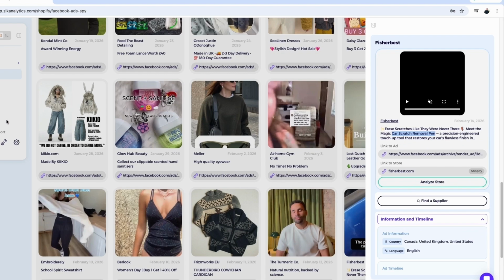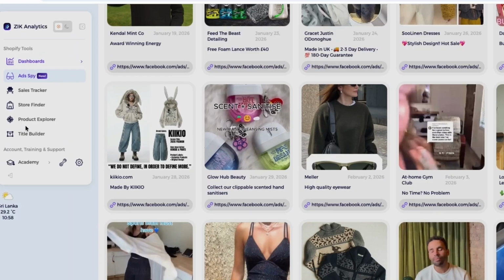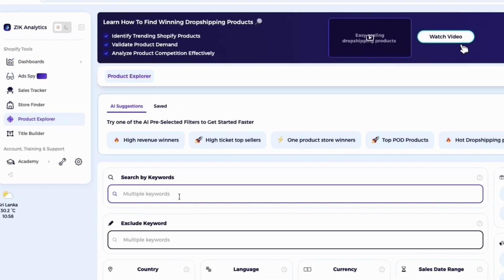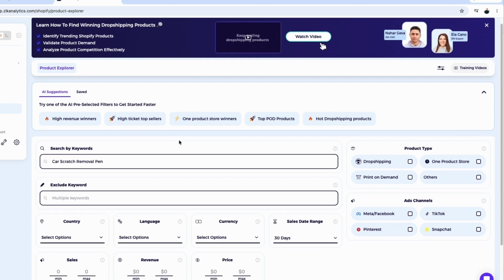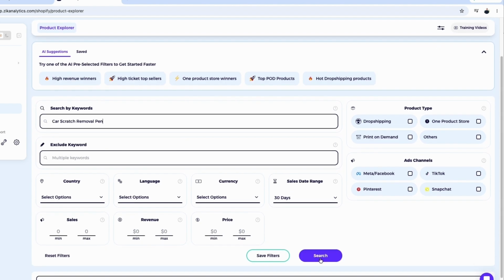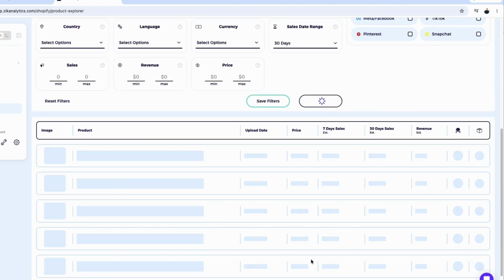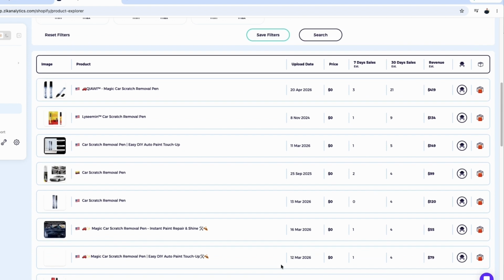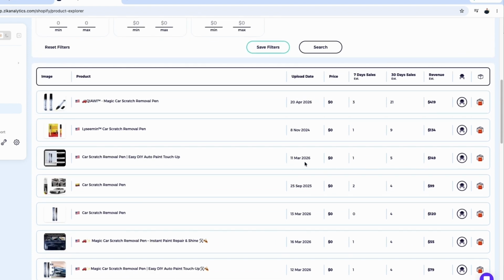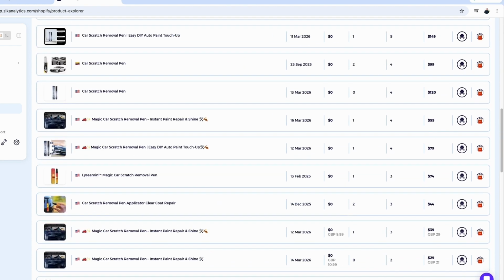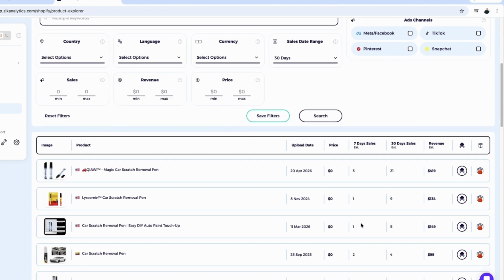I'm going to copy the product name. Next, I'm going to open the Product Explorer in a new tab, and I'll paste the keyword here and leave the other filters unchanged. Then I'm going to click search. Let's see how the product is performing, right? So here's the results. Honestly, they're not that impressive at first glance. There's multiple stores selling it, but the sales numbers are relatively low. So even though it's selling, this isn't a product that I would personally pursue just because it's not proven enough, right? Let's go back and find a better one.